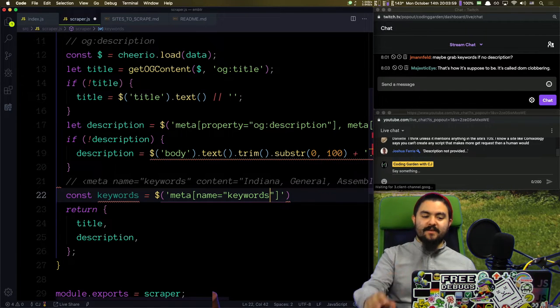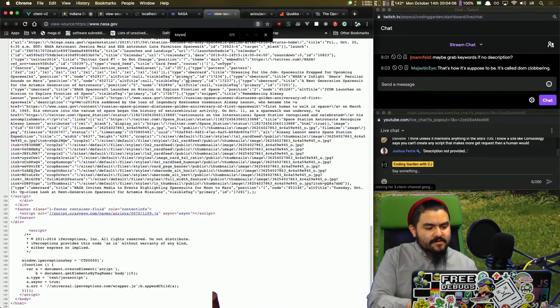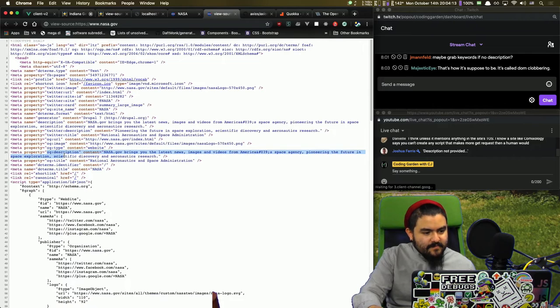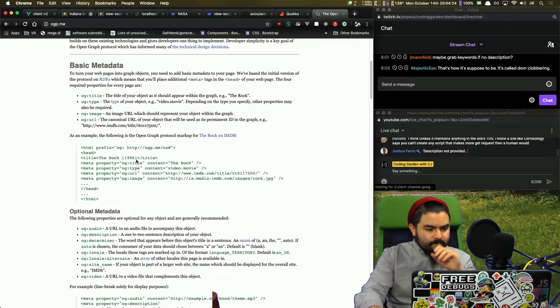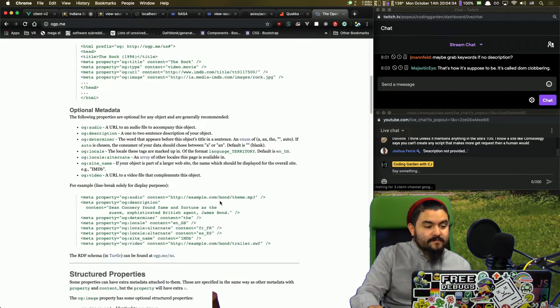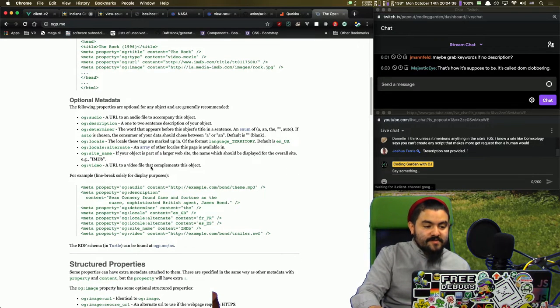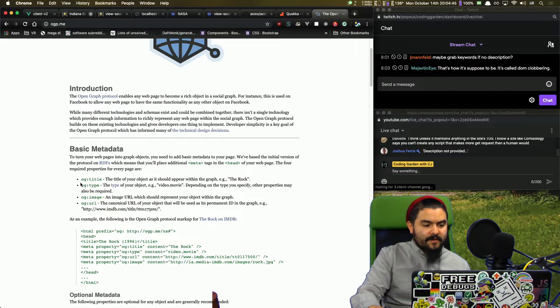The thing here is this actually could be OG description. You know what? Let's look at something that would have OG like this. Look at keywords. NASA doesn't have keywords. OG identifier. If you look at the Open Graph spec, what are the possible properties? The four required properties on every page are OG title, OG type, OG image, and OG URL. So we definitely want to grab those. And then OG description and different things like that are optional. While we're thinking about it, we're gonna grab the type, image, and URL, if they exist.